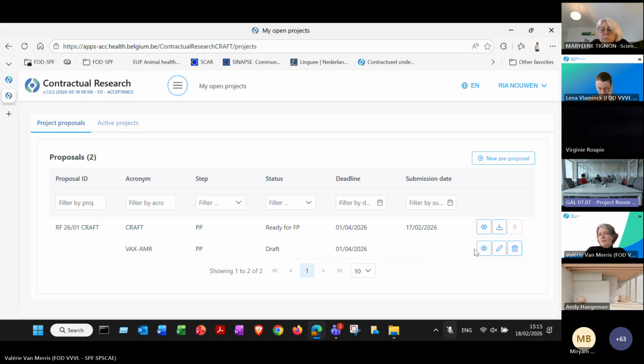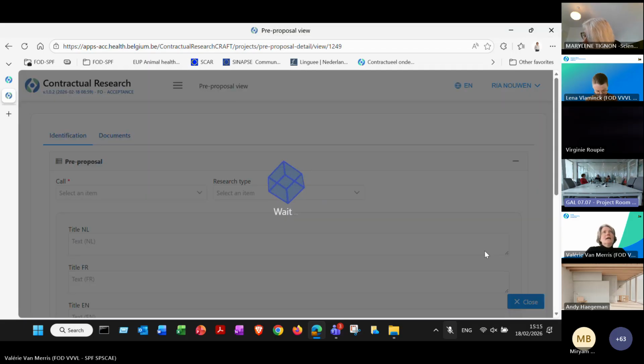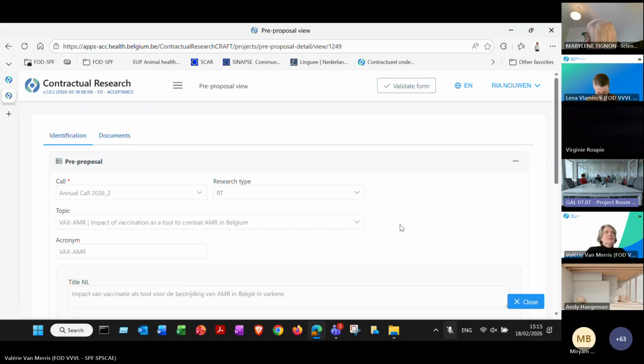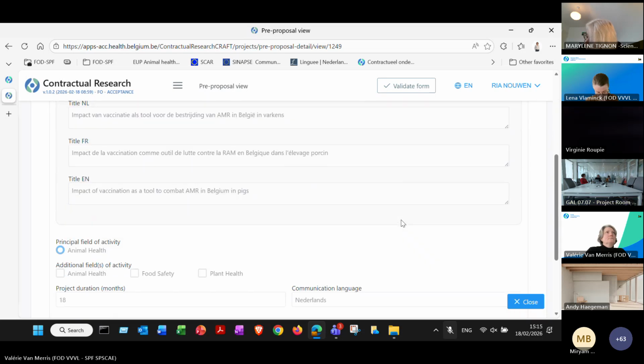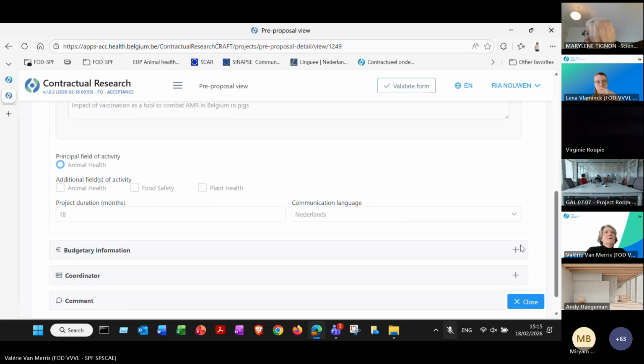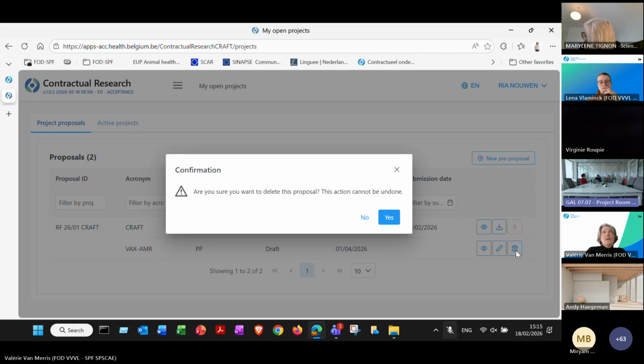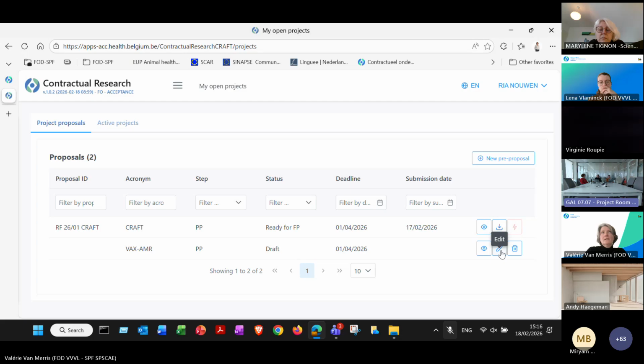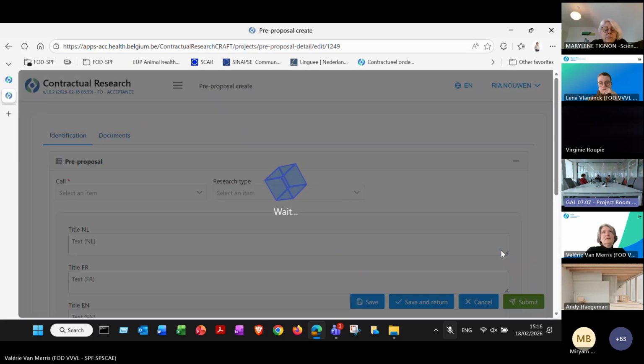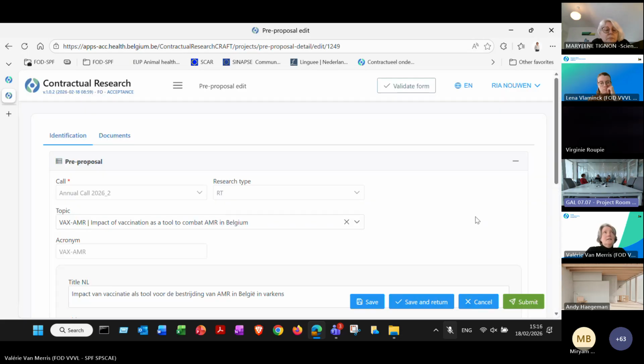You can see some action buttons to the right. This is the view, it's the eye. If I click on that, I get a read-only result, and you can see what you have been entering already. You can also choose to delete if you are not going to submit your pre-proposal. Then you can submit. You will get a warning if you do that. I will not do it now because we will continue working on it. Or you can click the Edit pencil, which reopens the pre-proposal in an edit modus.